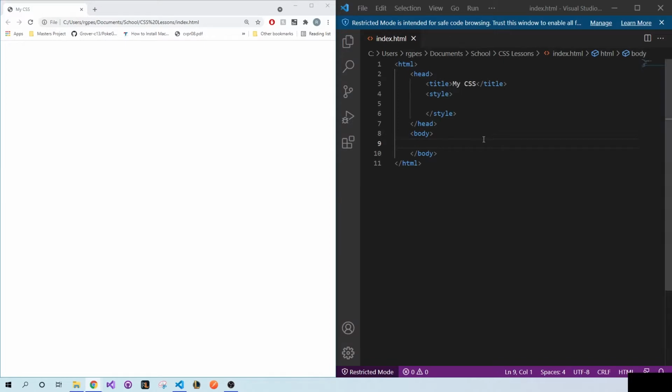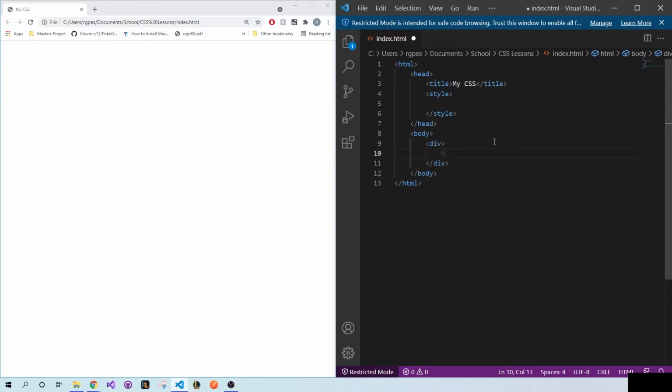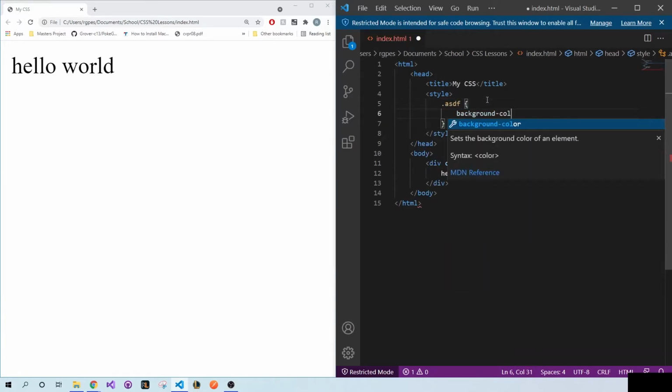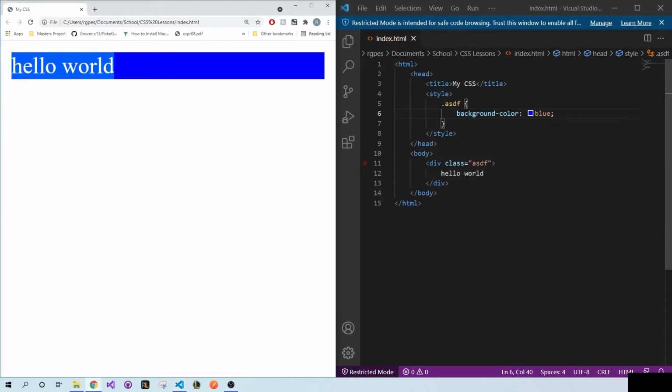First I want to show you guys how to set background colors. You may have seen me doing this many times already in my videos, but let's just go over it real quick. So we have a div here with hello world, and let's give it a class of ASDF. If you watch my colors video, you know how to set colors, but for here, let's just set the background color to blue. So here you can see that the background color of this is blue.